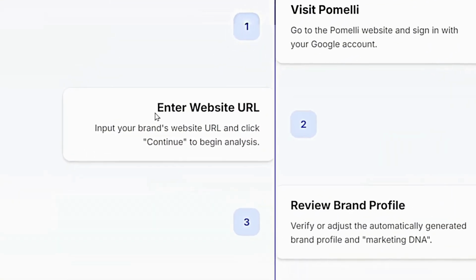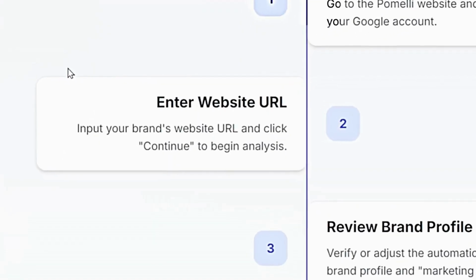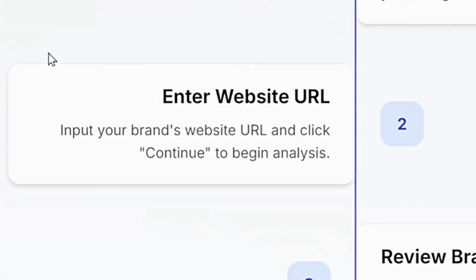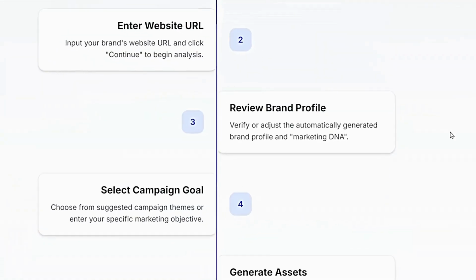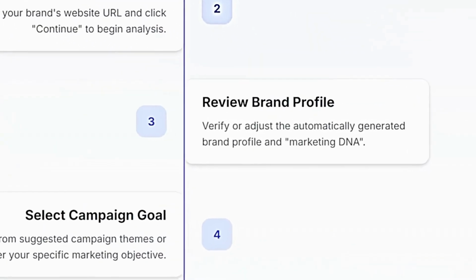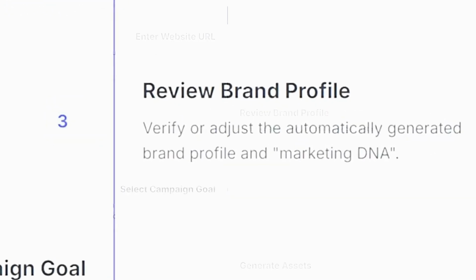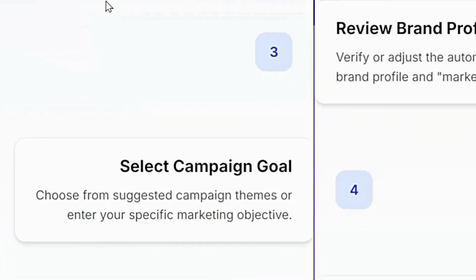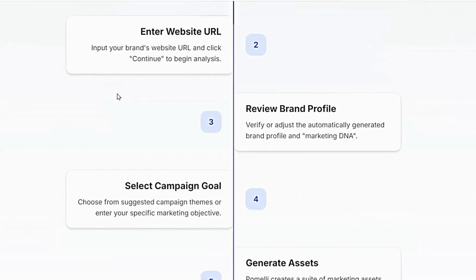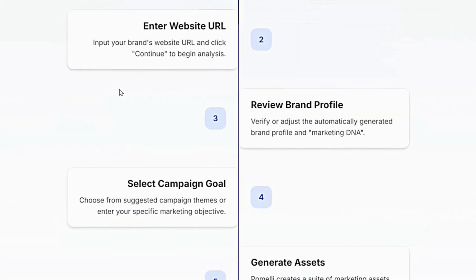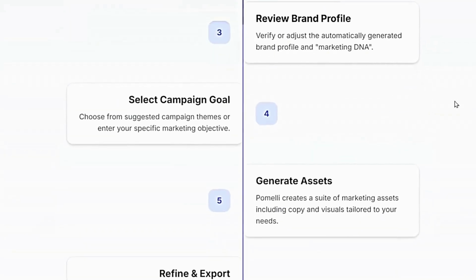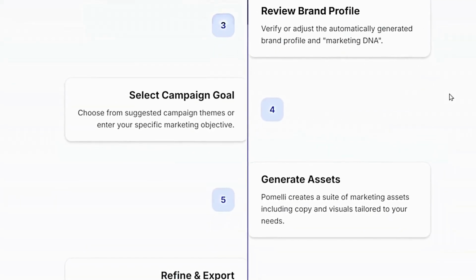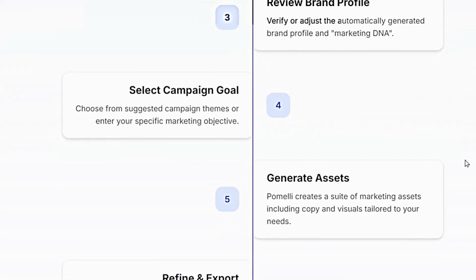You enter your website URL, and in this case, we'll enter your YouTube page. We'll review the brand profile, and then you can select the campaign goal. If you want social media posts, or an ad for selling something, or to increase subscribers, you just select your campaign goal, and then after a couple of minutes, it will generate assets.